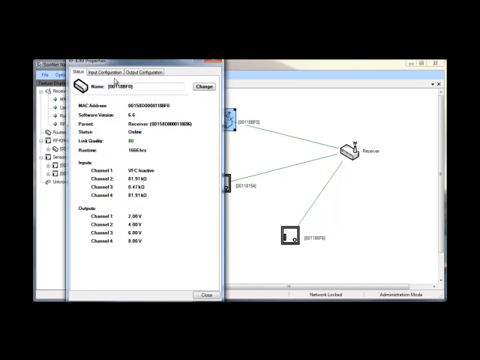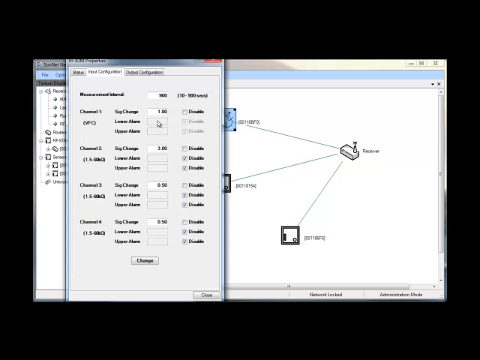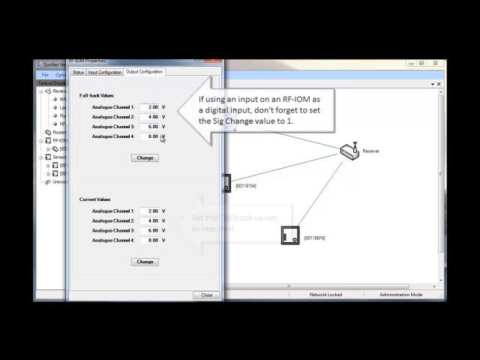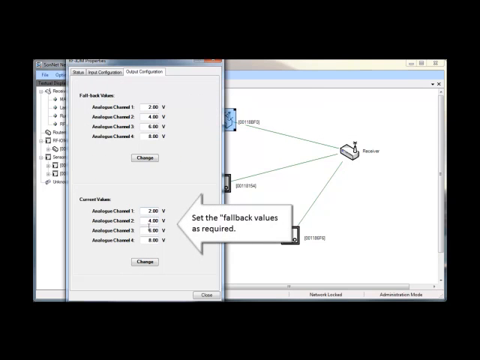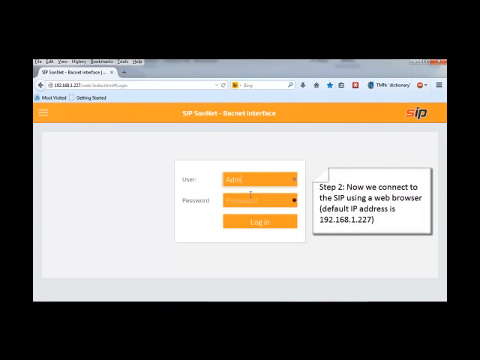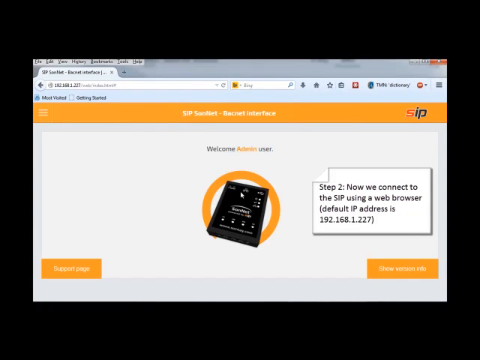Here we set some configuration properties for the RF IOM. Fallback values are used by the RF IOM in the event that it goes offline and can't receive updated values. The next step is to connect to the SIP and map the SonNet wireless points to BACnet objects.